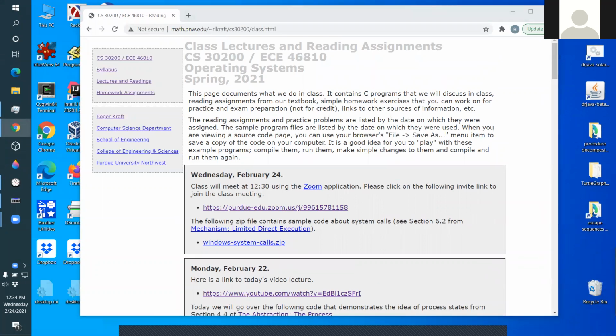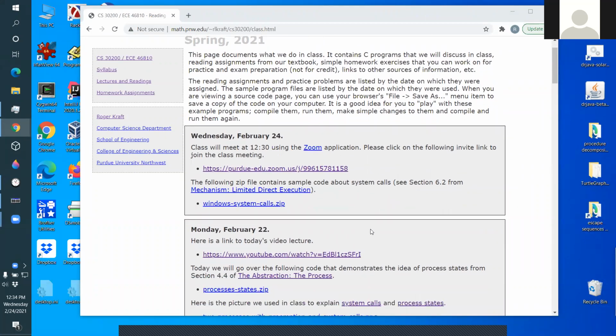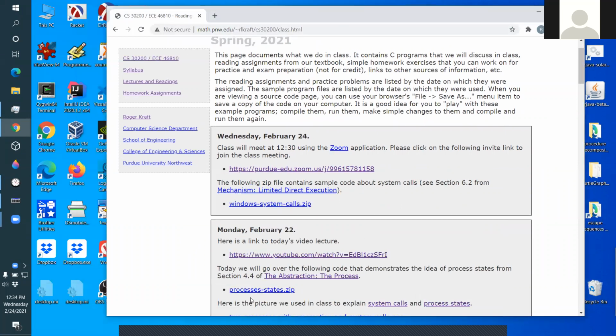Okay, what we want to do today is, I don't think we have time to do all of it, but we want to explain the ideas of process states and system calls with experiments. There are two zip files here that have code in them that we're going to look at.